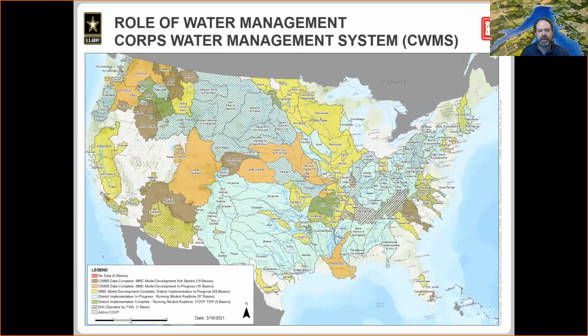I'll switch gears a little bit. This is a map, maybe a little bit hard to read, but these boundaries are the Corps Water Management System operational basins, 201 of them over the Corps of Engineers, over the whole U.S. The color codes are really just the status of the development and deployment of the underlying H&H models that are needed to run the system. I didn't intend to speak about that in a lot of detail, but I think the point for the state of Oregon is there's a lot of work in progress going on right now.